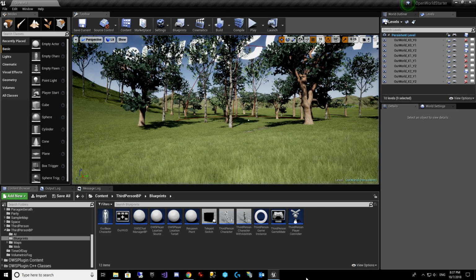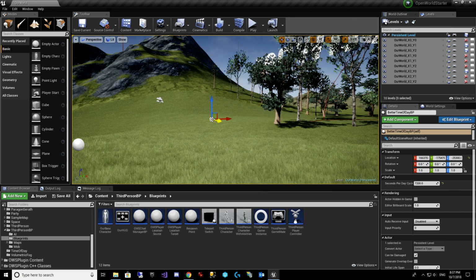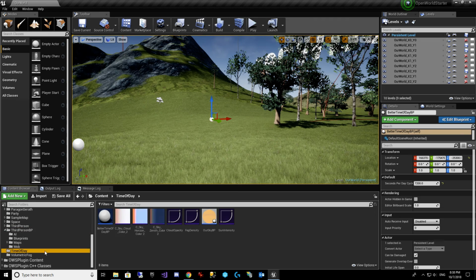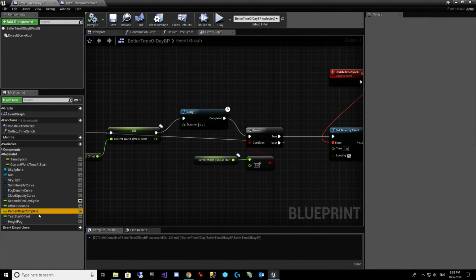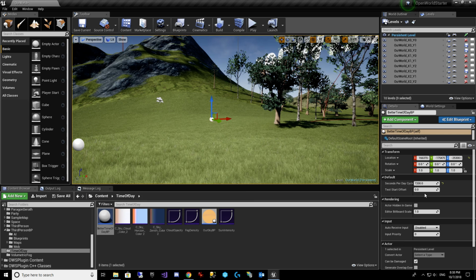And then the other thing that we can do is we can go here. Remember it was over at that edge, right? And we don't want to have to wait for the whole night cycle to reset. So what we can do is come in here. You know what? We need to expose that one too. Let's bring back our time of day, and let's make our test start offset exposed. And we'll go over here, test start offset.